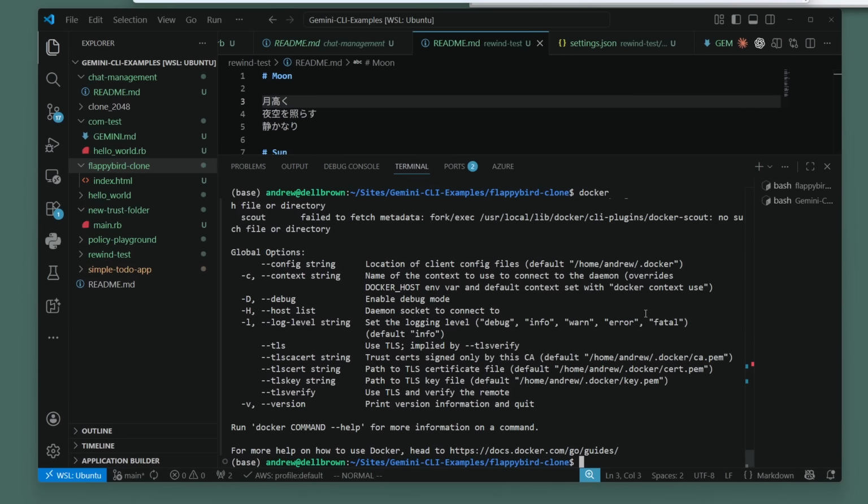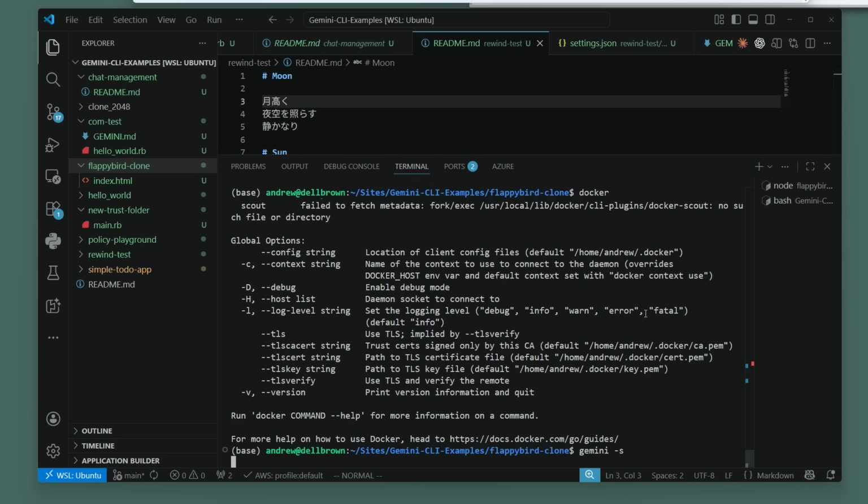So we'll say, what are we typing? Gemini hyphen S for sandbox. Do we have to specify what sandbox? As there's many modes. How is it going to know to do run SC? I don't know. How are we going to know that we're in sandbox mode? So many questions.